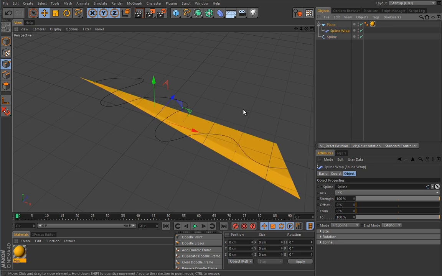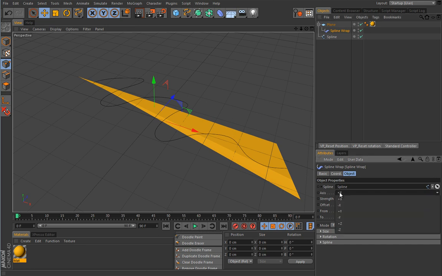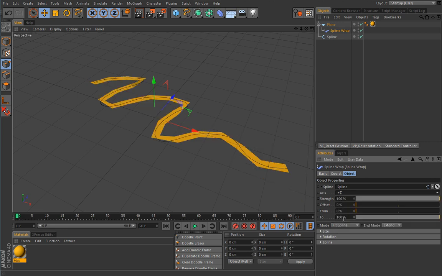And you will see that our guy really deformed in a really bad way. So the first thing you want to do is to find the appropriate axis for this guy. So I believe this is Z plus, and yes it is. So our object now is currently stretched on this complete spline, and I don't want that.